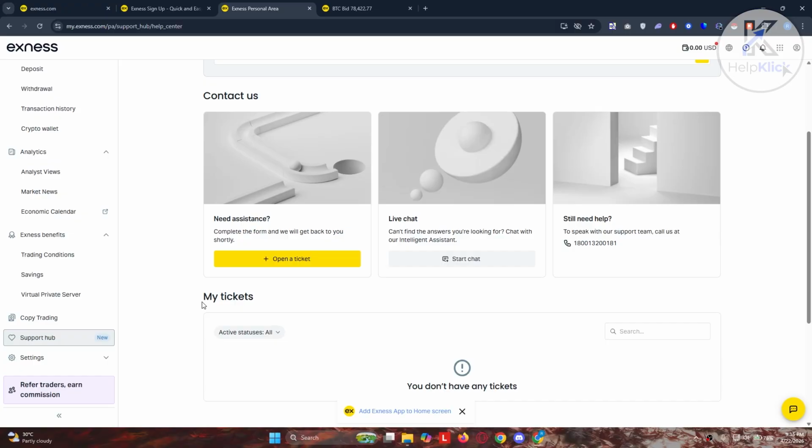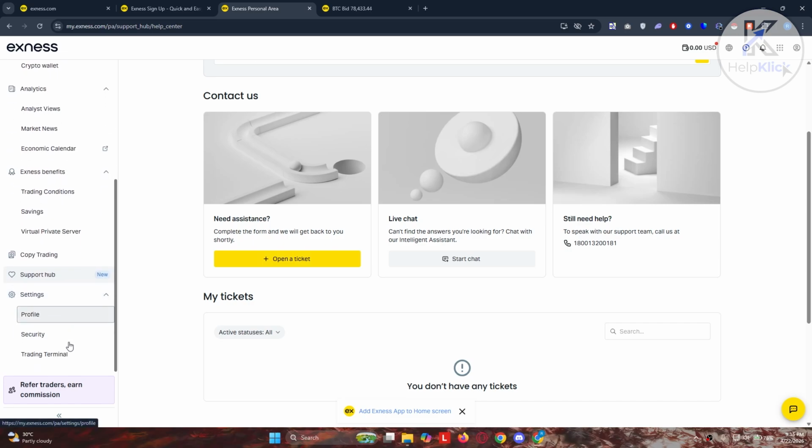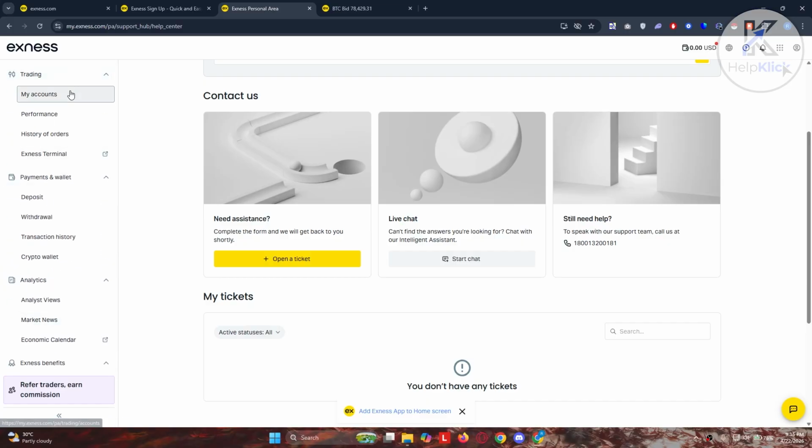Now, also, this is where you'll be able to see different tickets that you've actually opened. So just in case you are having problems with withdrawals or deposits, this is where you'll be able to see your tickets. And also, if you go to settings here, this is where you'll be able to see or update your profile information, your security, update your password, something like that, and also your trading terminal. But now, how do we start trading?